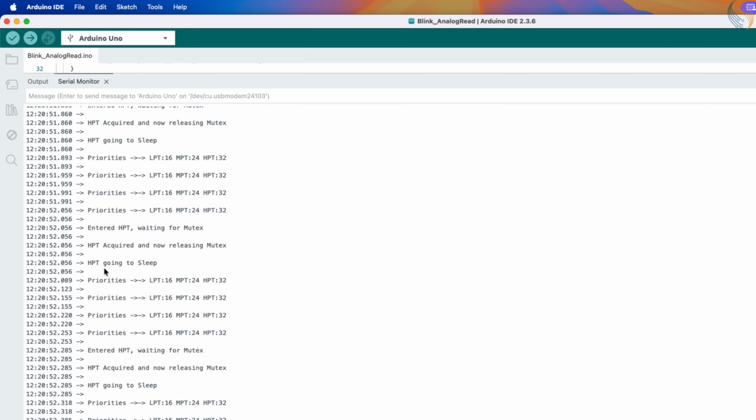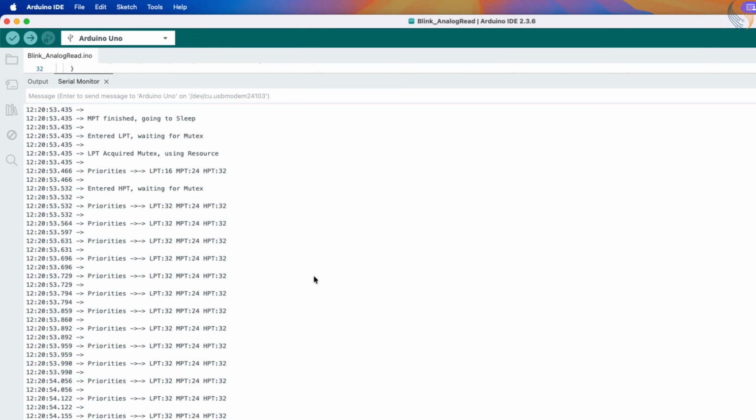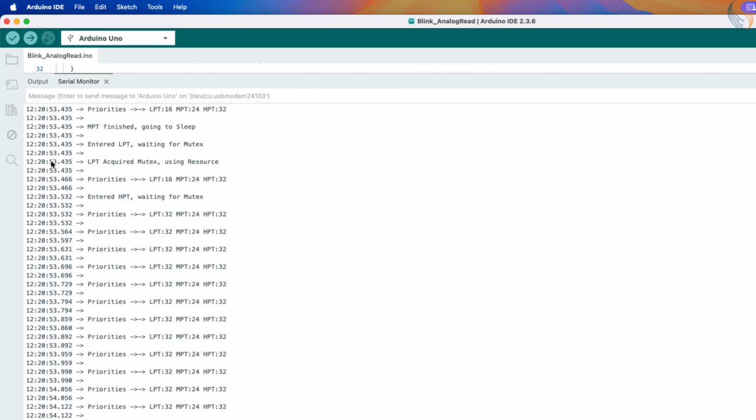Now I'll skip ahead to the part where priority inheritance actually comes into play. That happens when the low priority task finally gets CPU time. Here it is. Once the medium task finishes its loop and goes to sleep, the low priority task runs and acquires the mutex. After acquiring the mutex, the low task starts simulating resource usage by running its empty loop for 1 second. At this point, you can see the priorities are still the same, the low task has a priority of 16, while the medium task has a priority of 24.